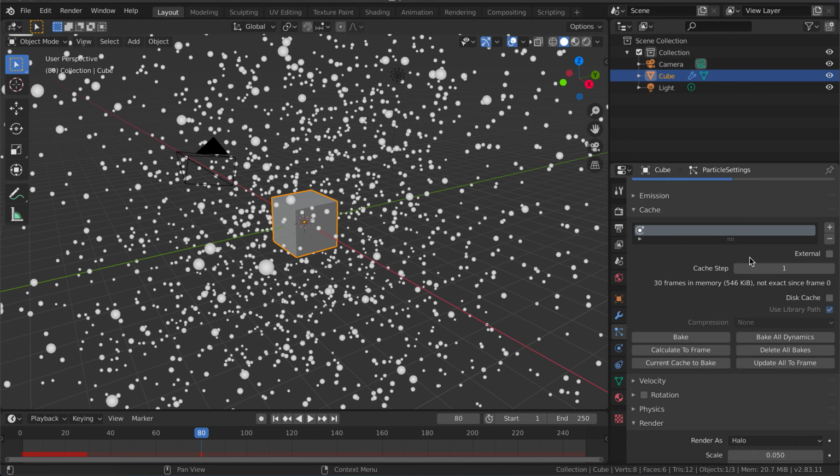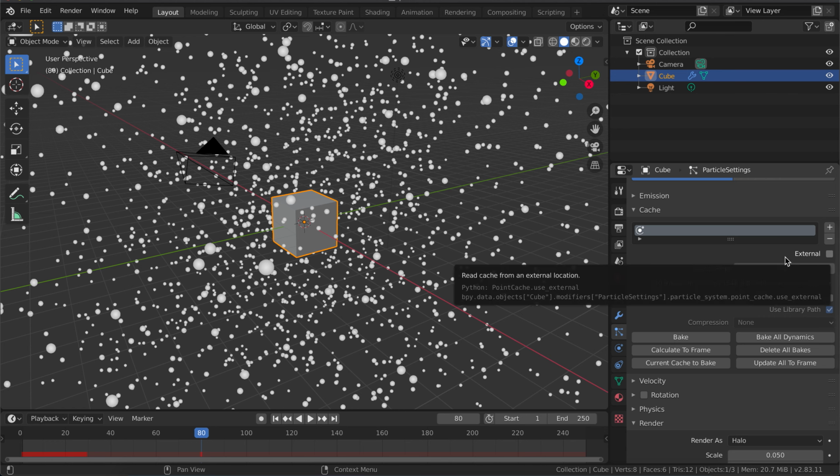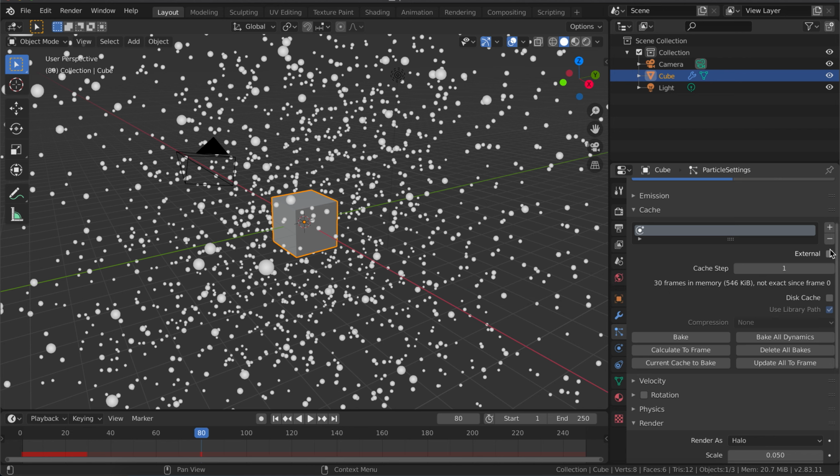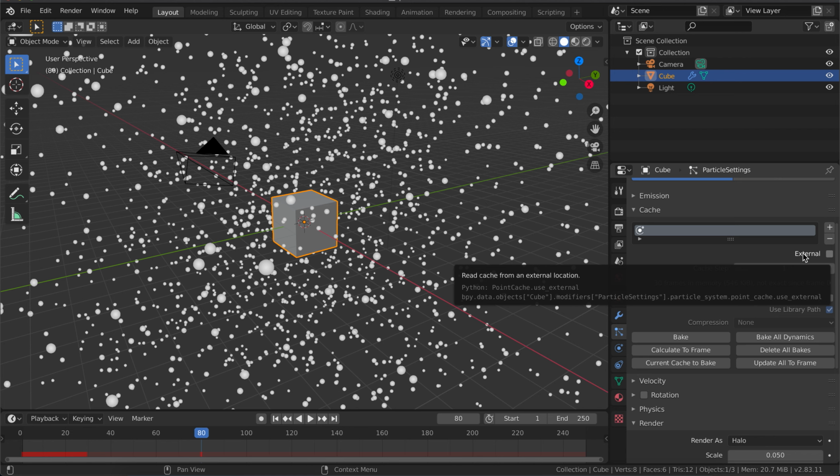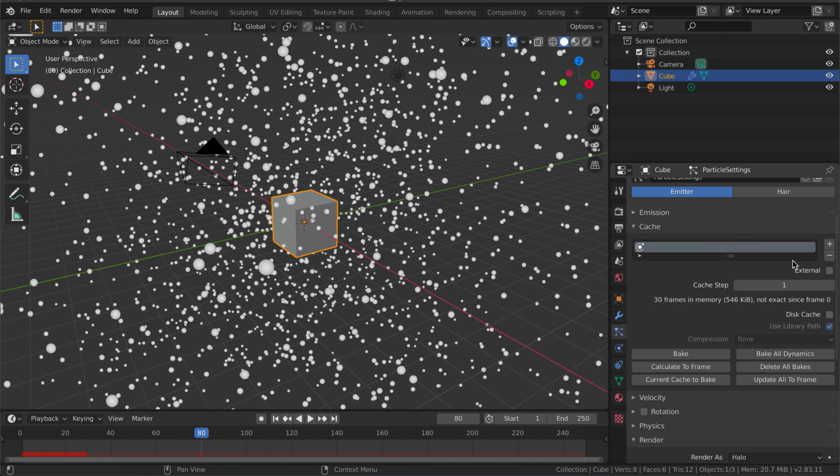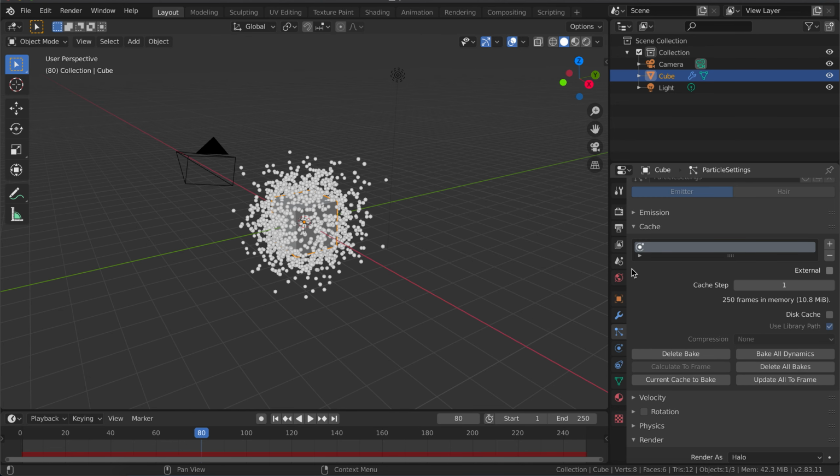And I recommend baking with the default settings. Especially this external toggle, I would keep that turned off, because if you turn it on, you will bake everything to external files, and that means you have to include those external files with the blend file. And that just makes things more complicated. So just using the default settings here, I'm going to hit bake, and it goes really fast.